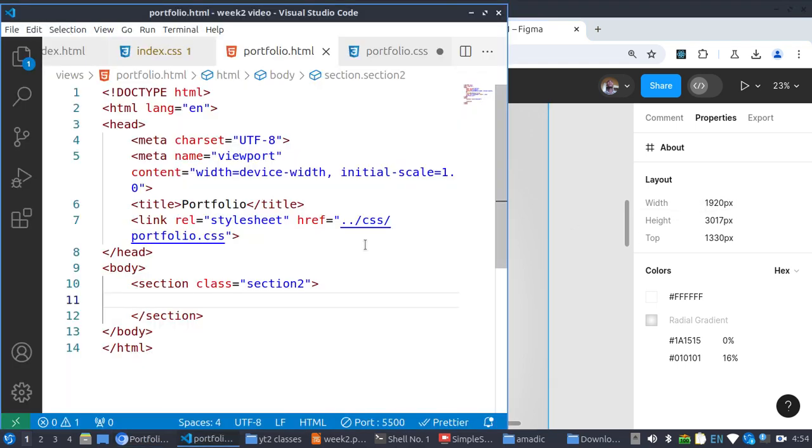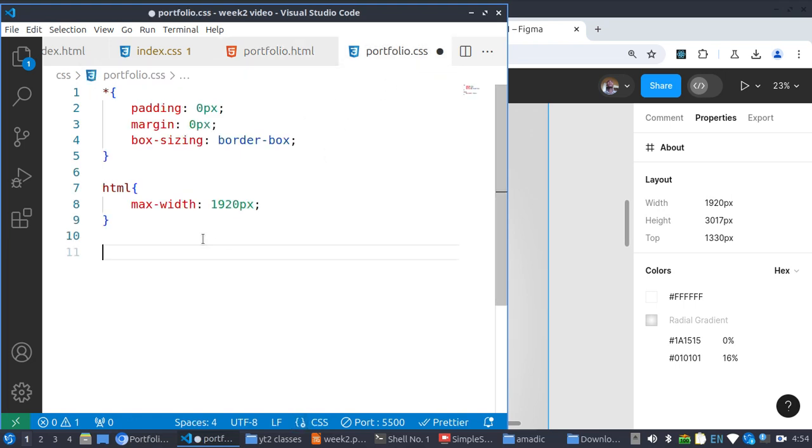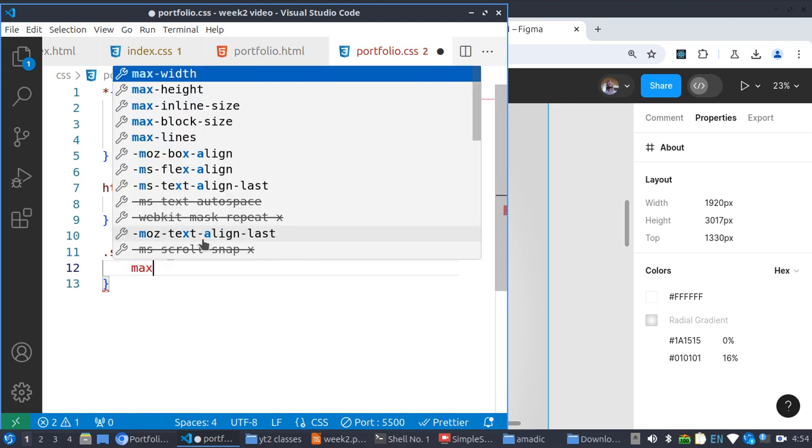So go to our CSS. I'll put dot section 2. If you still want, you can also add your max width. Now you don't use width, because if you use width, it will cause an overflow. But if you use max width, it will compress to fit the available width.